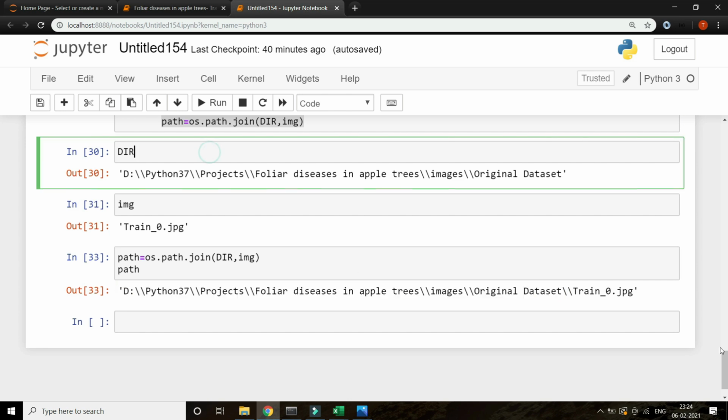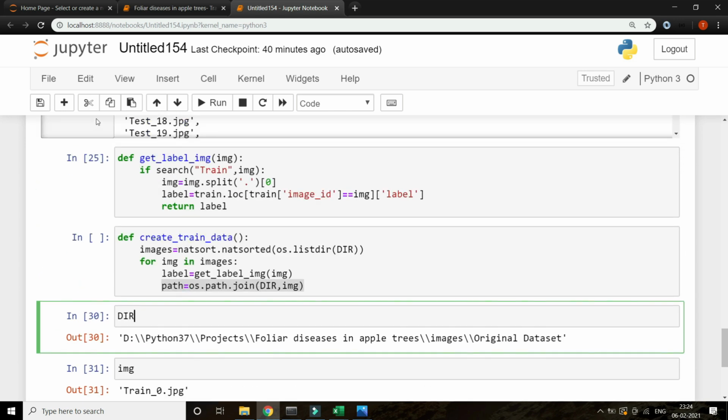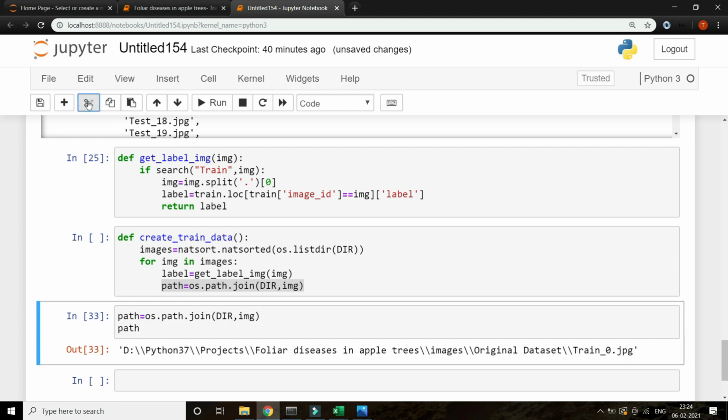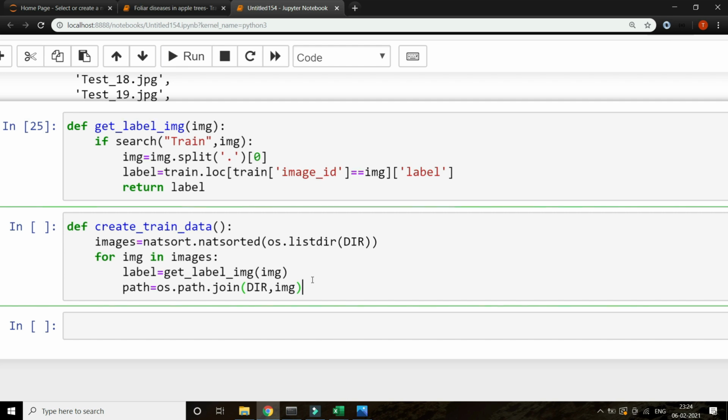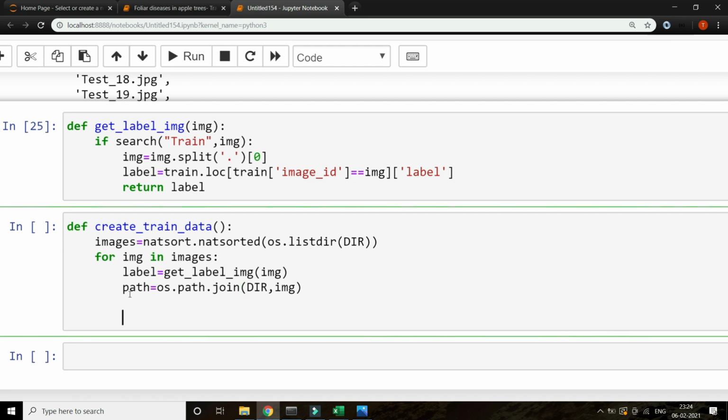So yeah, as I say, I explain each line of code in a very basic way. Now you have the full path to the image. Now here search the train, into every image search it.